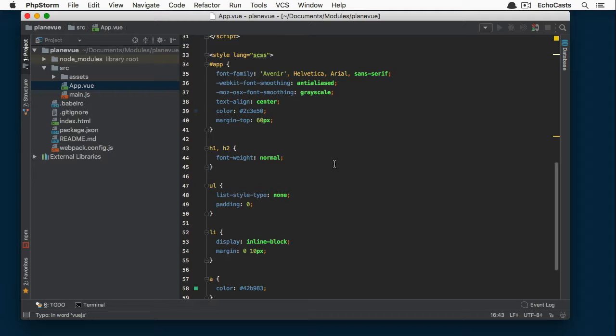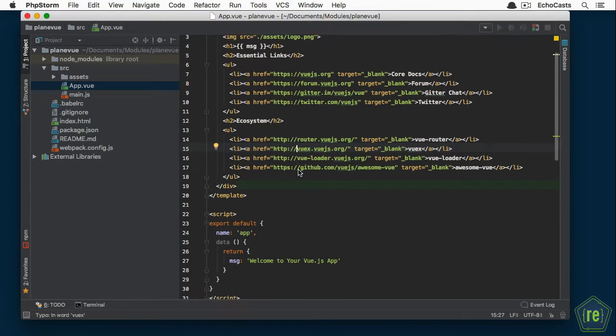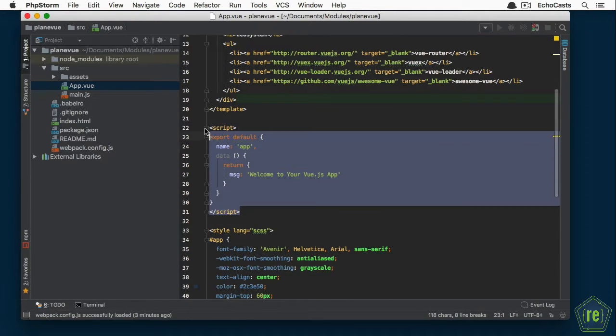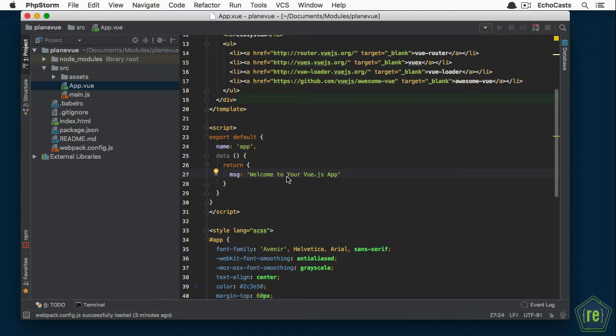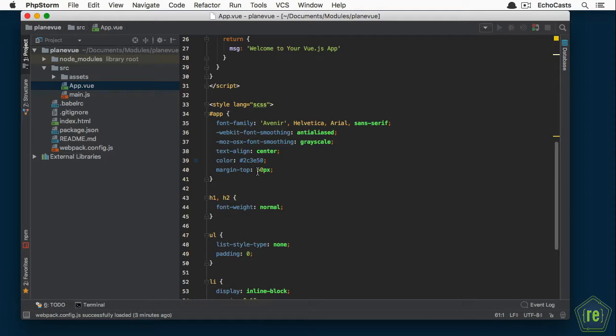A Vue component file like this one can best be understood by breaking it into three parts. We have our template area, which is our HTML. We have our JavaScript area, which defines our component and determines how it will behave. And we have the style area, which of course determines which styles will be applied to our app.